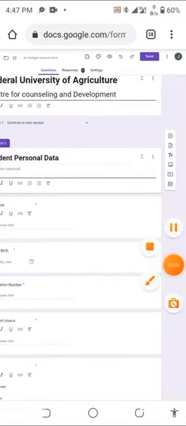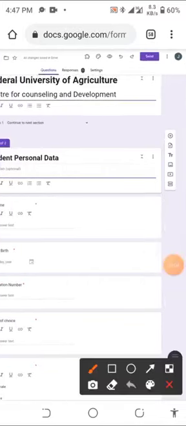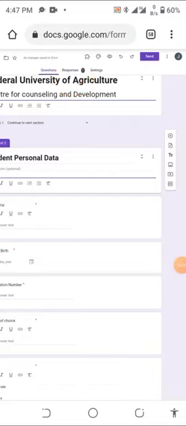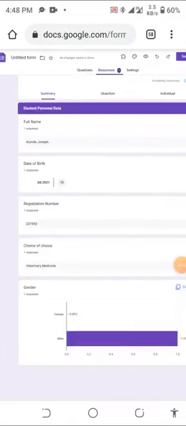I don't know if you are seeing what I'm saying, but if you are not, I'm going to show you. You can see now we have one response. So I'm going to go there and check who the student is, to get the information of the student. To see the summary, click on the summary. To see the questions, or to see the individual responses, click on those.